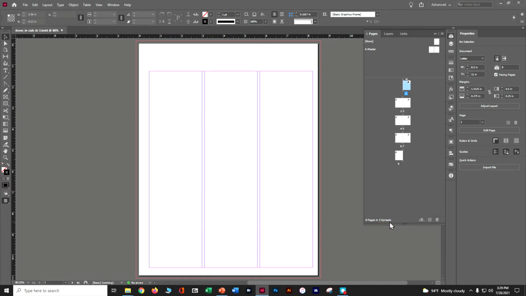All right, and now we've got that ready to go. So we're going to go ahead and work with some master pages. Master pages help you quite a bit in creating repeatable elements from one page to another, but you only have to put them on the page one time. So the first thing we're going to do is add some guides to our master pages.